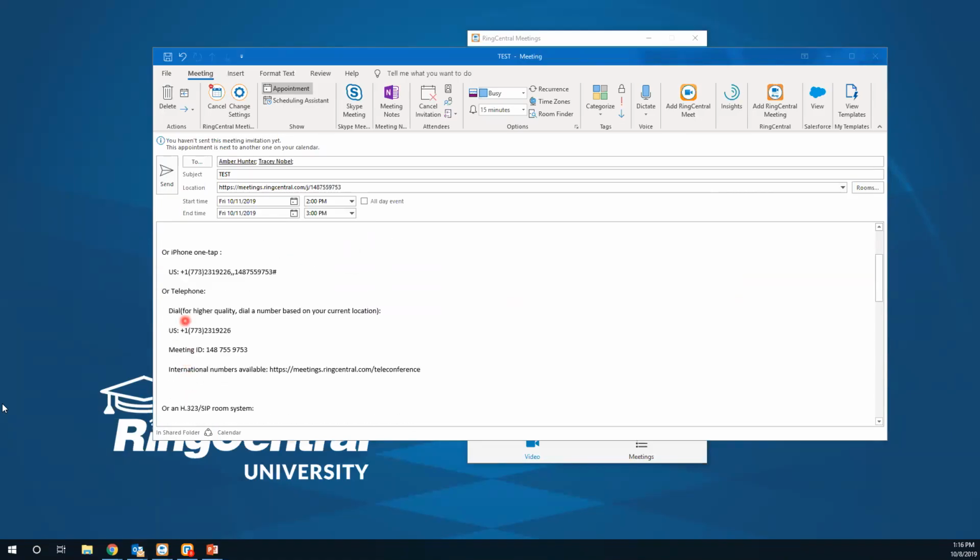If you don't want to join via computer audio, we provide a shortcut to quickly join the meeting from your cell phone, or you can always use the basic dial-in number, and then you'll be prompted to enter your meeting ID.